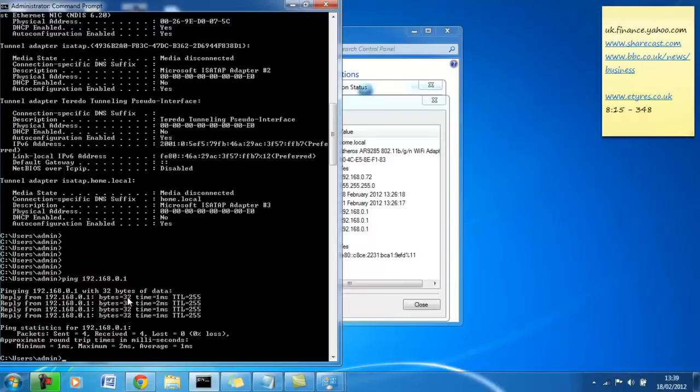So we sent 32 bytes of information 4 times. By default, that's what ping does. And we got 1, 2, 1, 1. So 1 millisecond, 2 millisecond, 1 millisecond. So basically, we've got connection to our router through ping.